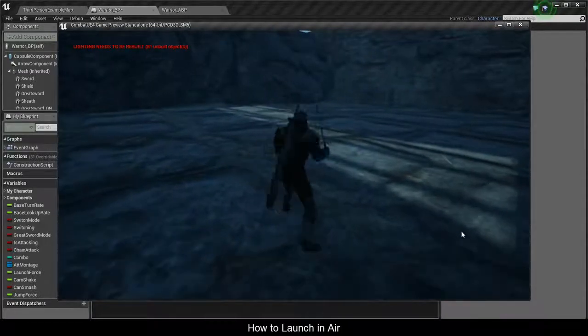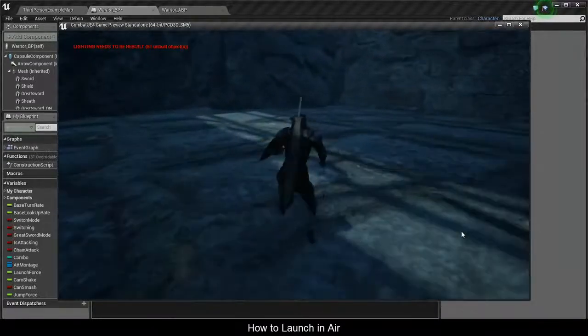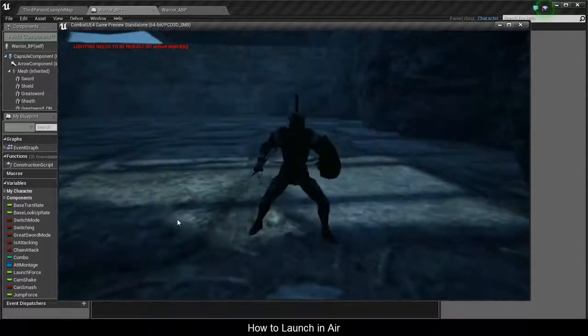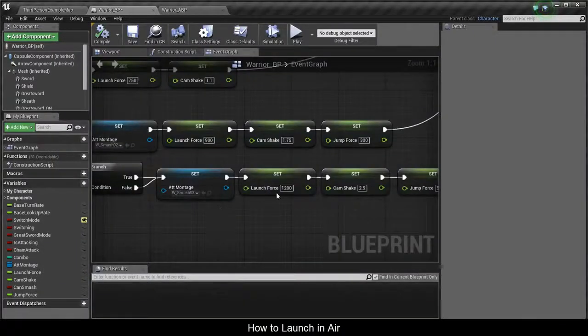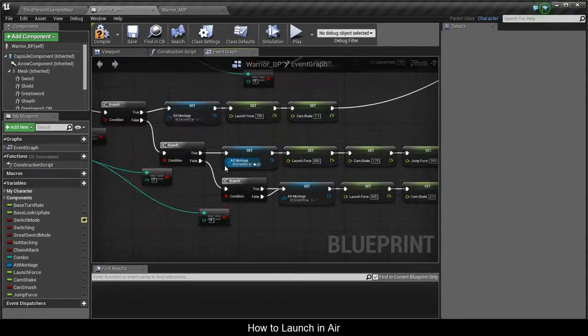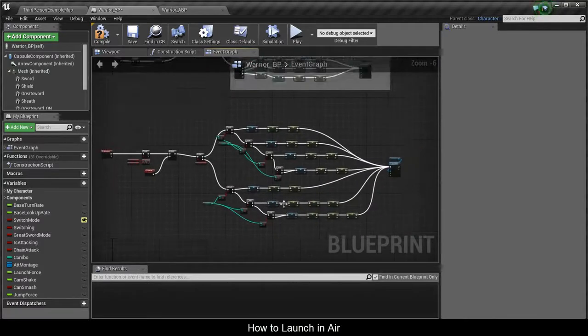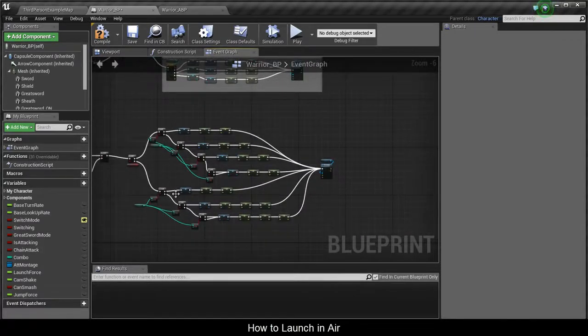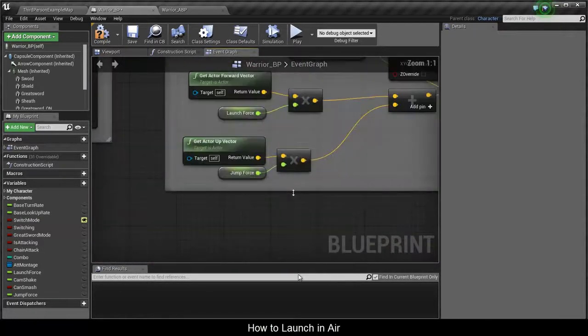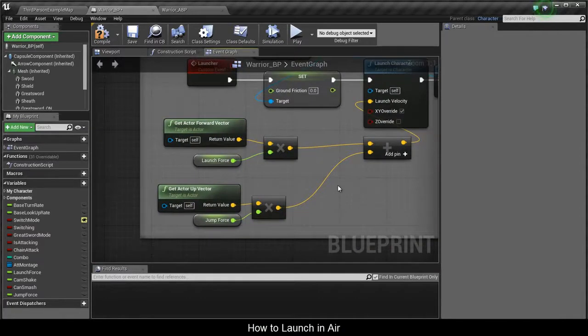Okay, not bad. Okay, that's a bit too much, but anyway, set that to 950. So this is pretty much how we're gonna launch the character in the air, by adding a jump force. Now the next segment, I'm gonna start with the greatsword attacks, the smash attacks.